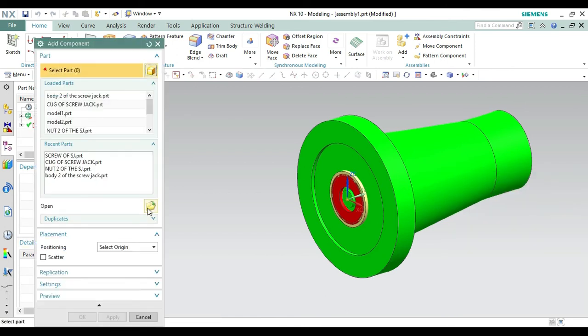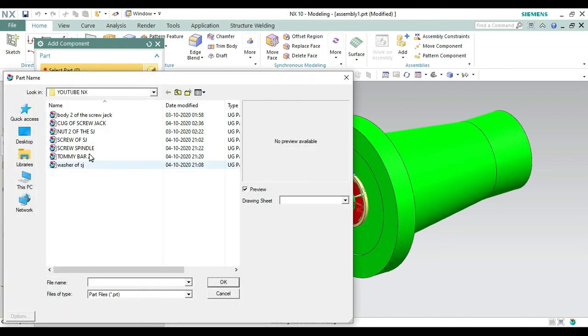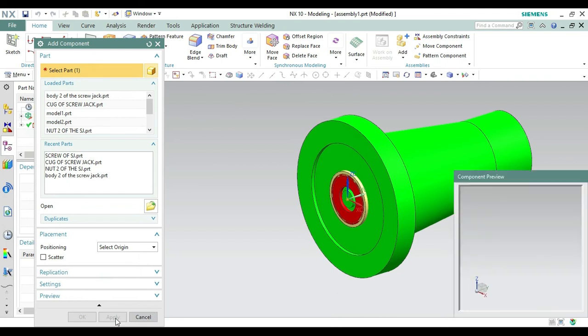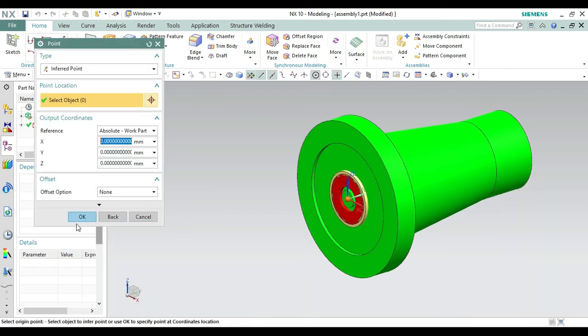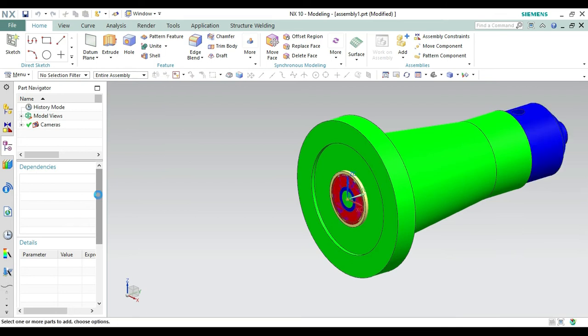Now again go to file, select the screw cylinder, then make it okay. It did not work. Let's try again. Okay, the screw spindle has come. Now make it okay from here and let's also bring it to center. After that we will make the move object to get all the parts.